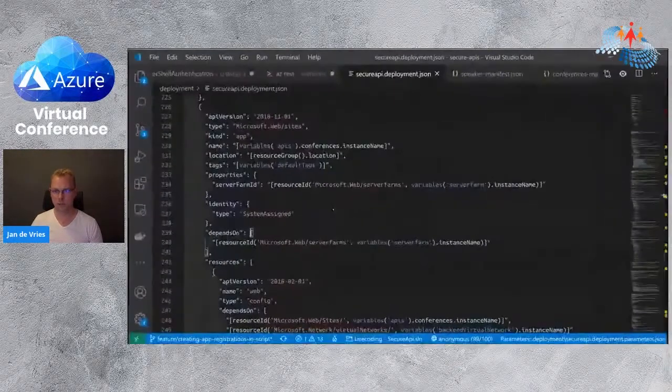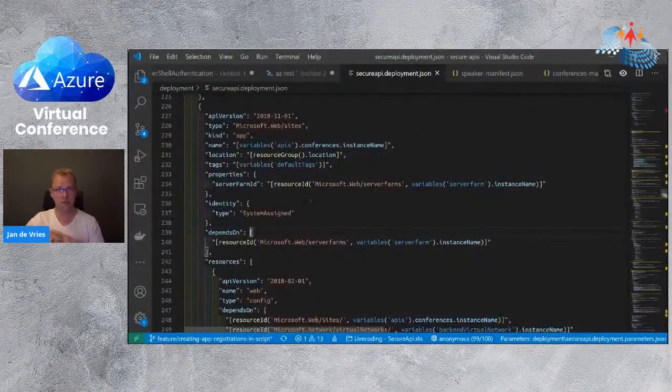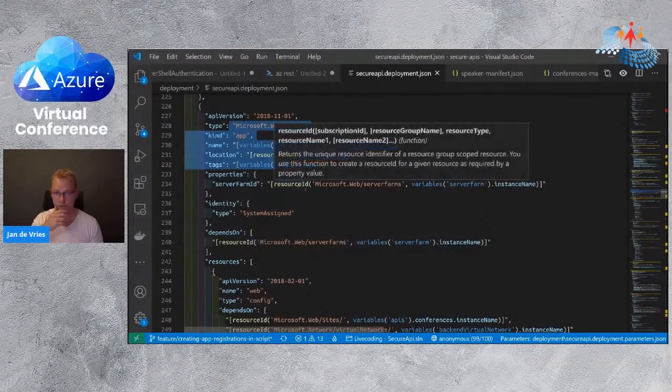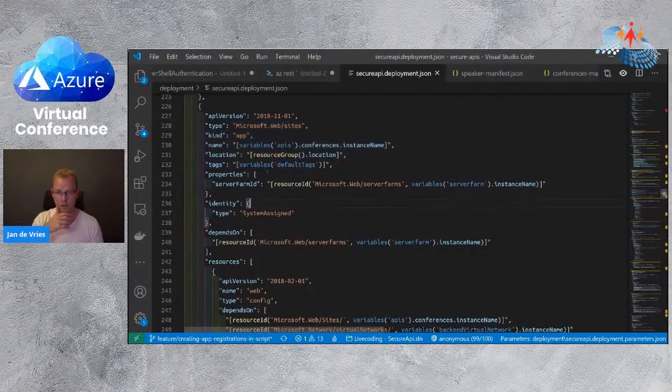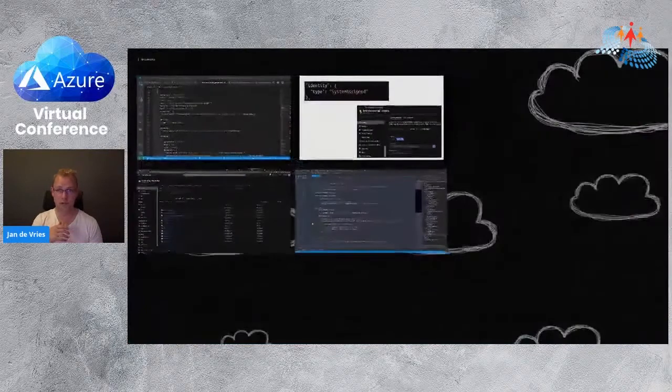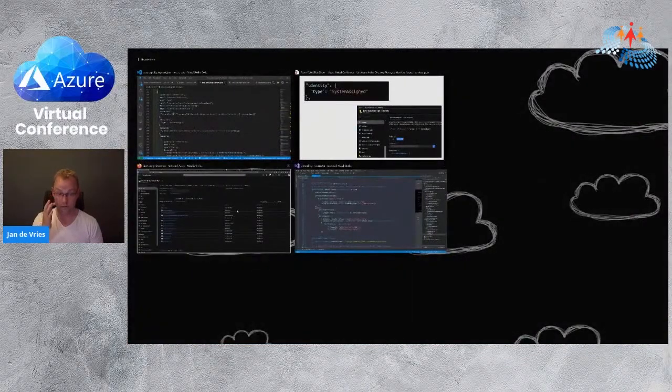So I have an ARM template over here of the service I have deployed to Azure. As you can see, I have a website. This is a website, an app service. It's getting deployed to a server farm, and I'm stating I want a system assigned managed identity. Don't have to do anything for this. And the Resource Manager will make sure it will get created.